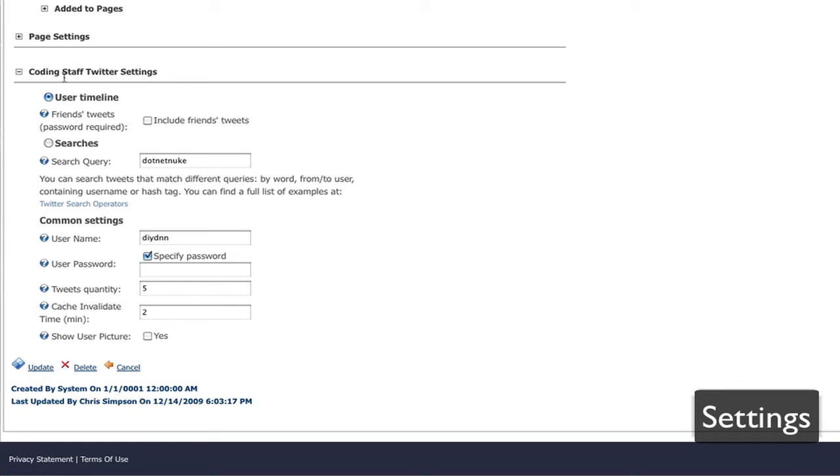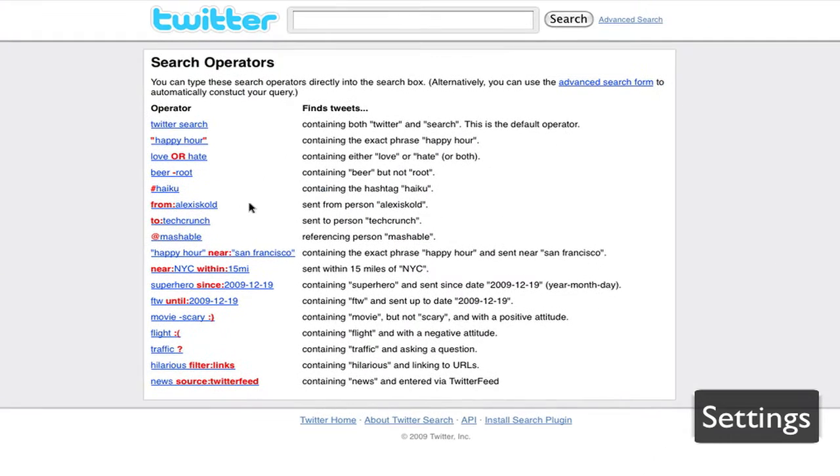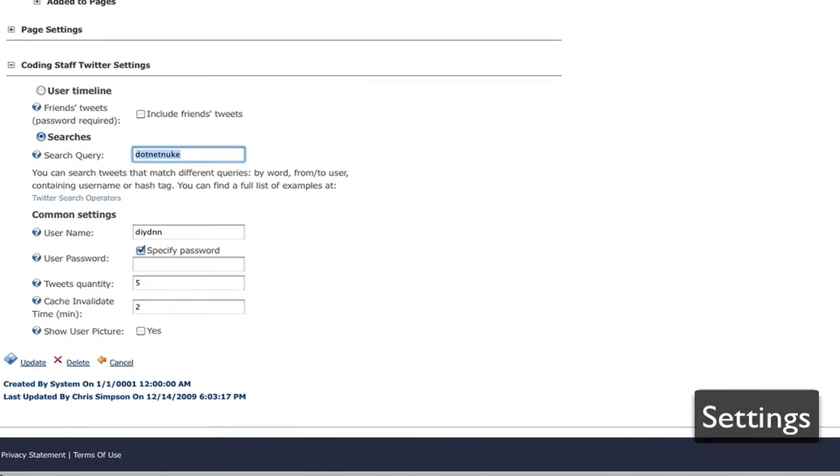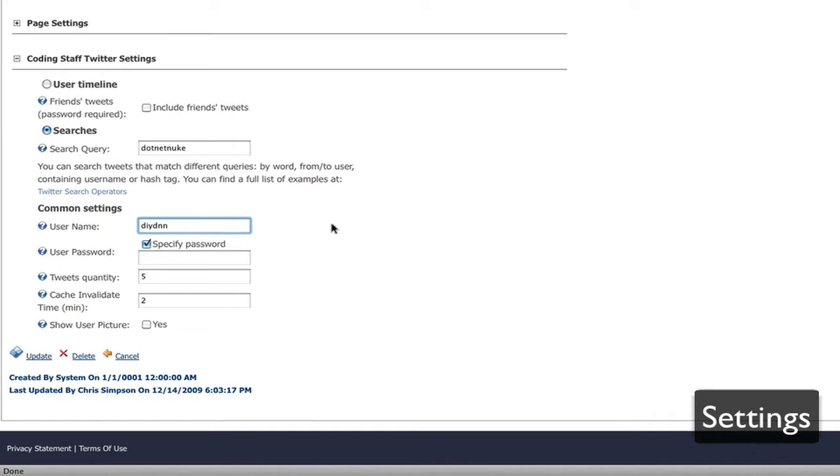So there are 2 options for displaying feeds on your site. One is the user timeline, and you can also include friends' tweets if you want to by clicking on the checkbox here. And the other is searches. So if you want to display specific search operators within Twitter and have them displayed on your site, you can type any search query here. To identify other search operators, they've got a link that'll take you right to the Twitter search operators page.